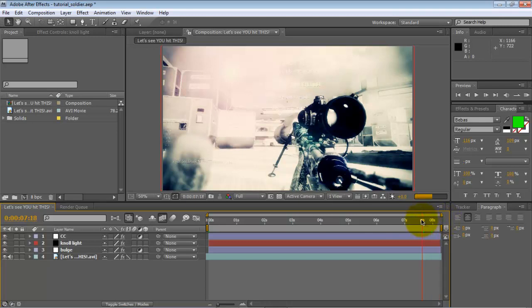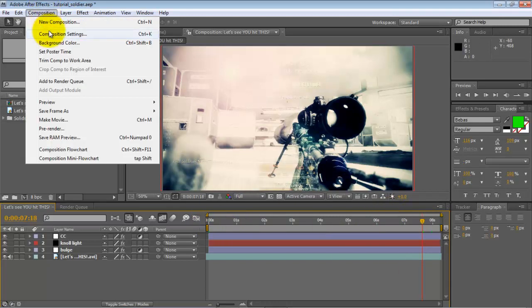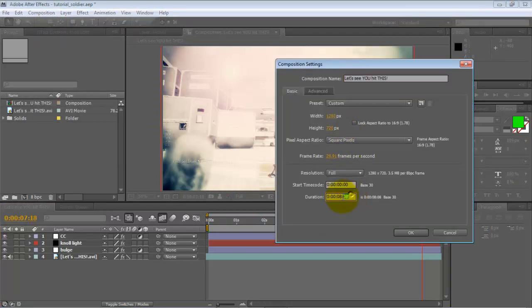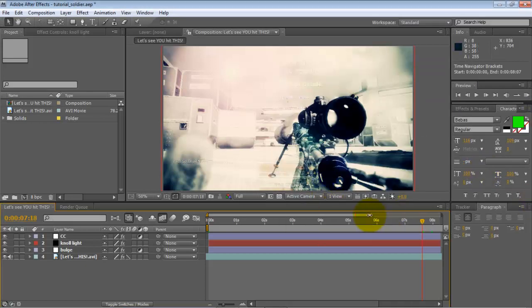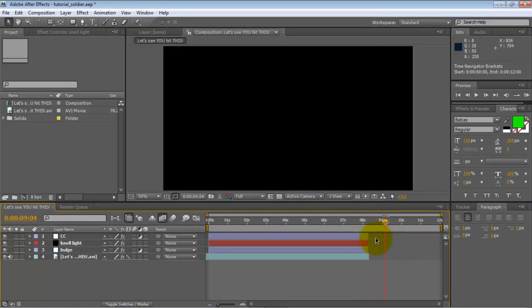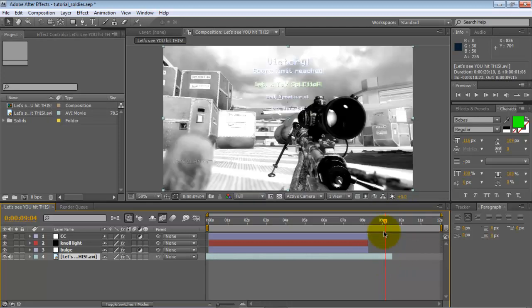Right, so for this tutorial, I'm going to have to change a few things. I'm going to go to composition settings and change the length to 12 seconds. Just pan this out so we get to see the whole thing. You want to bring this across to the very end, basically.